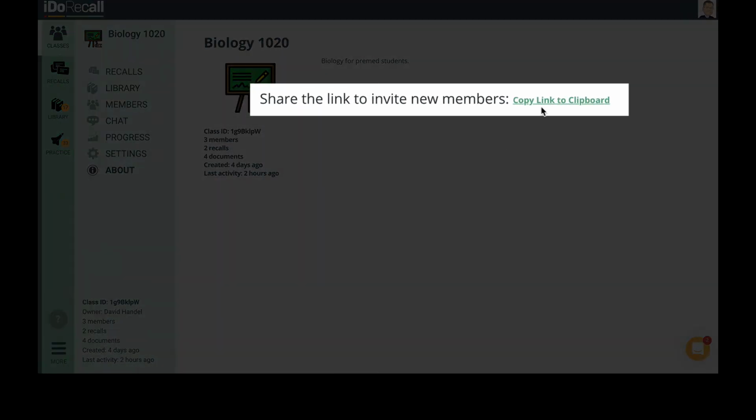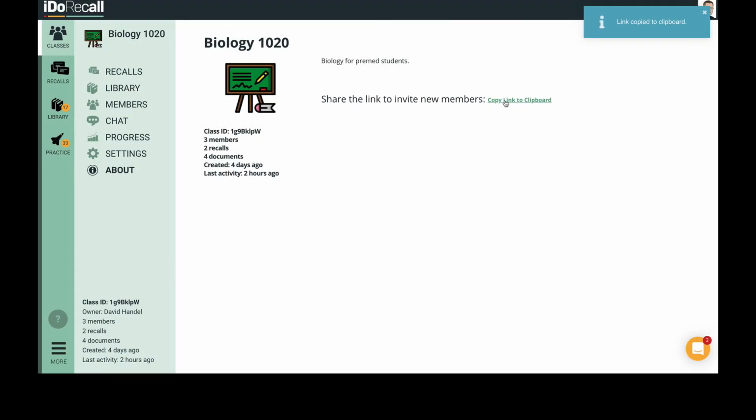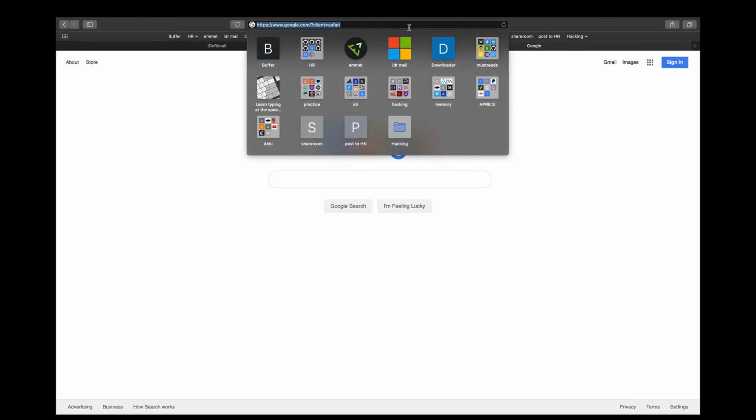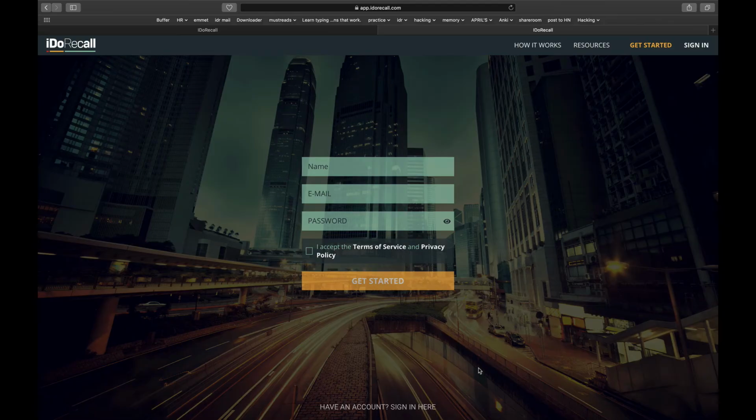You can click here to copy the share URL and distribute it to anyone you wish to invite to your class. When someone enters the invite URL into their browser, if they don't already have an iDoRecall account, they'll be first taken through the sign-up process. After they complete those steps, they will have acquired their 30-day free trial account. The first time they sign into their new account, they'll be taken to the About page of your class where they can read its description and decide if they want to join.